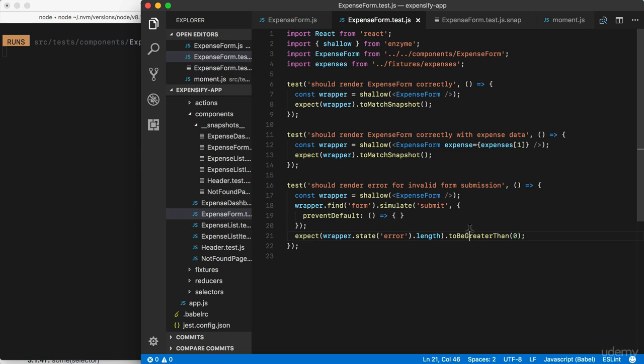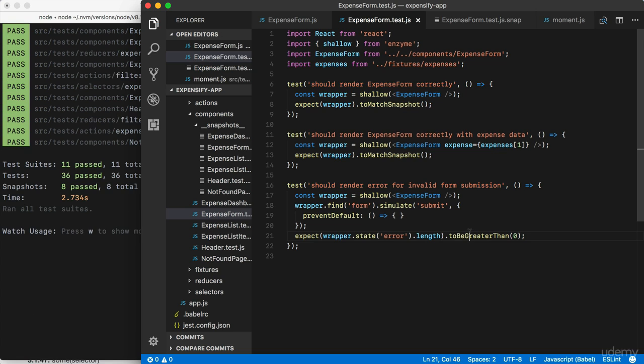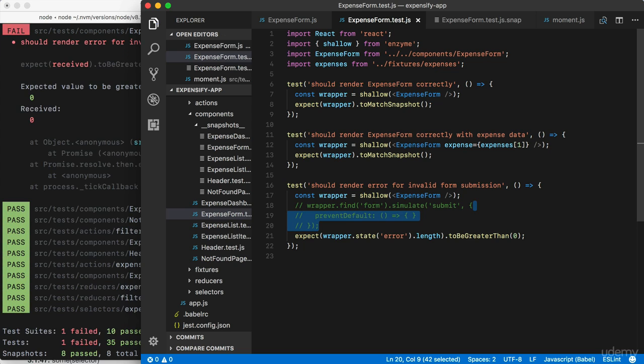If I save things, the jest suite will rerun, and we should still see passing tests. If the simulate call never happens, and we run the test case this time around, the test is indeed failing because the form was never submitted, so the default error state was used, and by default, it's just an empty string. So it's important that we take all 3 steps.